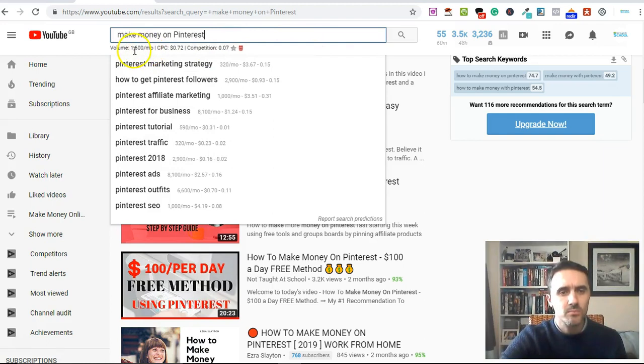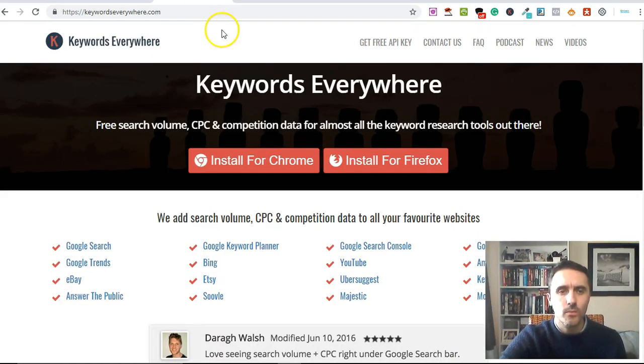So the first part of this process, and how you can start finding these search volumes, is getting a free tool called keywordseverywhere.com. I'll drop a link to the website down below for you, but basically you come over here and you can install this for Chrome and Firefox. Once you've installed it, it will go along with any other extensions that you have. So it looks like this, this blue one here.